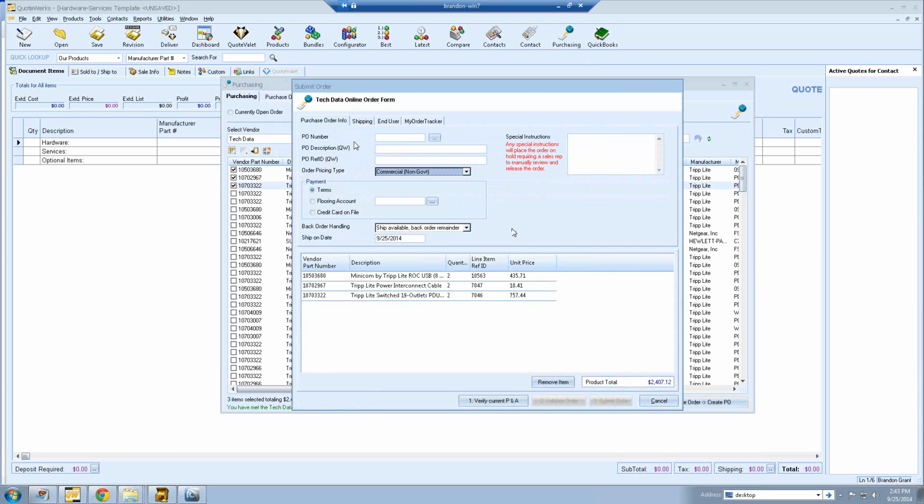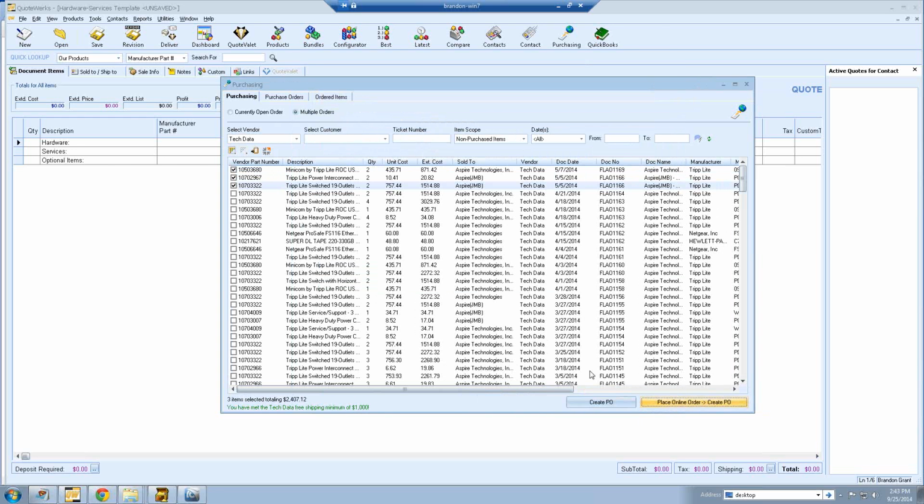Now, if you do place your online order with the vendor, it will then create the purchase order in ConnectWise or QuickBooks or Peachtree, whichever one you set as your purchase order integration. So if you're wanting to place the orders through QuoteWerks and still have it create that purchase order, it'll do that automatically. You don't have to worry about changing any of those settings. If you don't want it to do it, then you just turn the purchase order integration off. It's that simple. So we're not going to actually place that order.